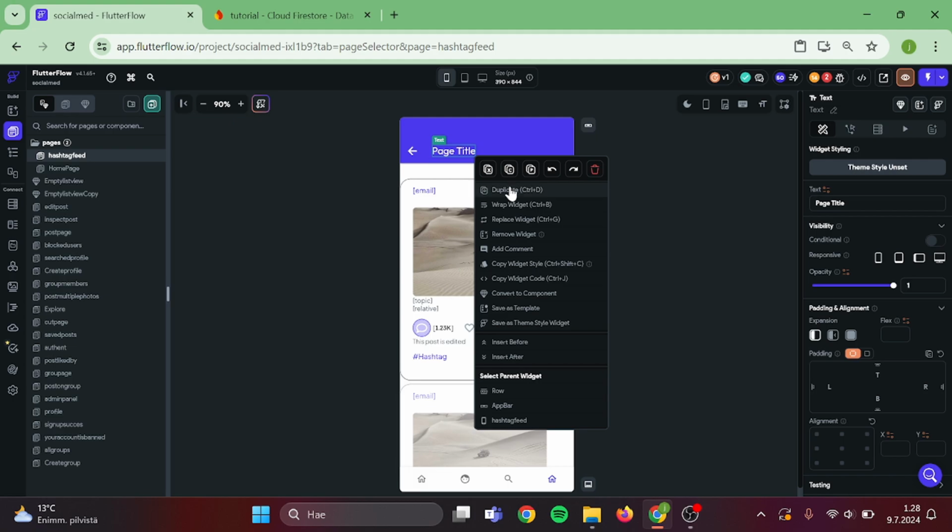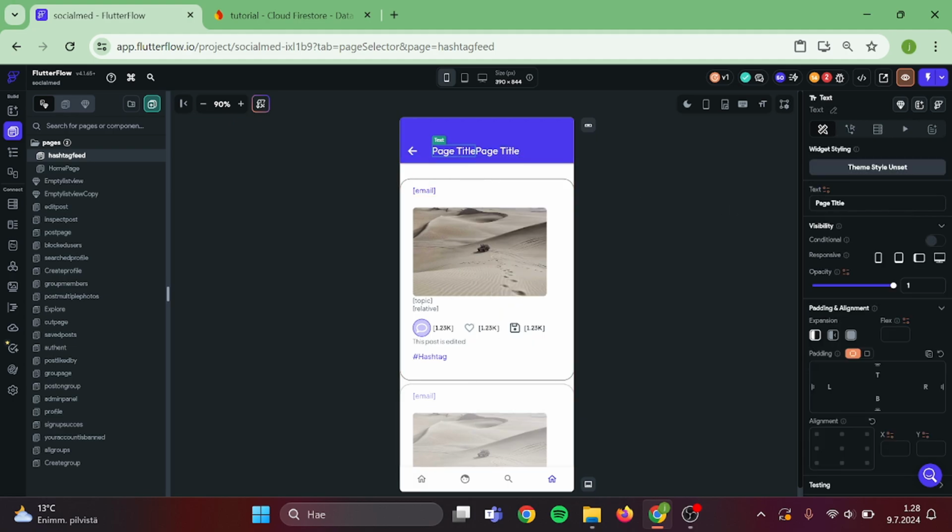Then make a duplicate of this text. The first text is going to be the hashtag symbol. And the second text is going to be the hashtag.